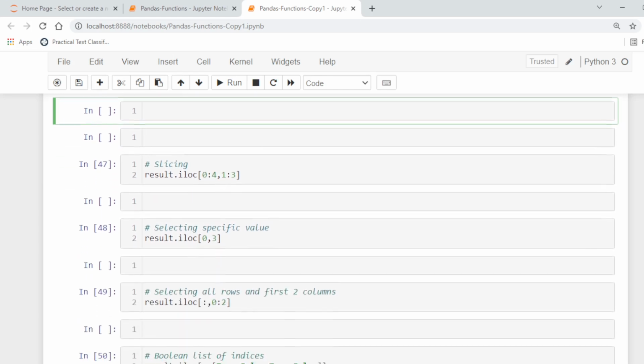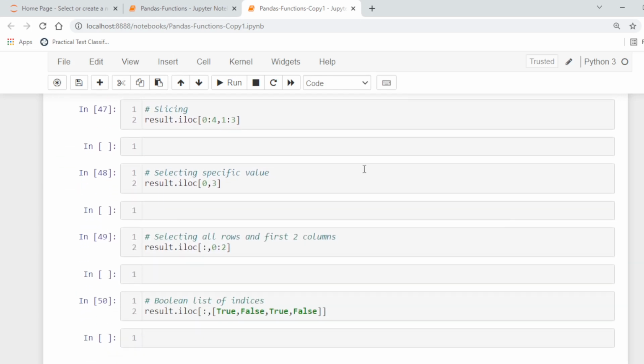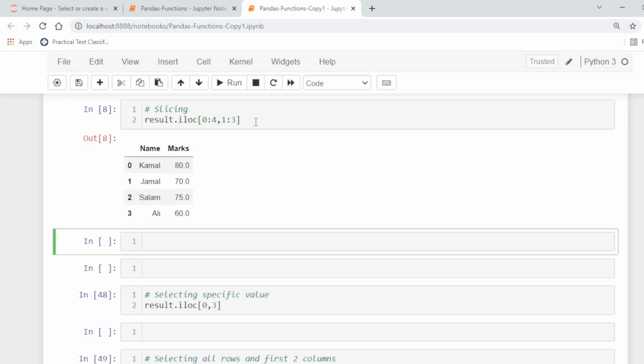iLoc also supports slicing, in which we can select a part of the data frame. In this case, we are going to select rows from index 0 to 3 and columns having index number 1 to 2. So it will return the following output.